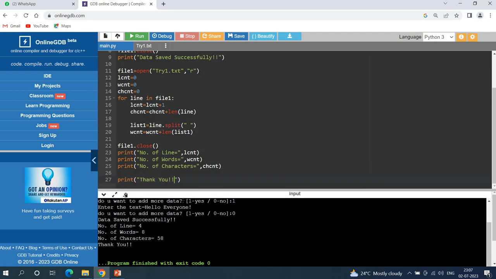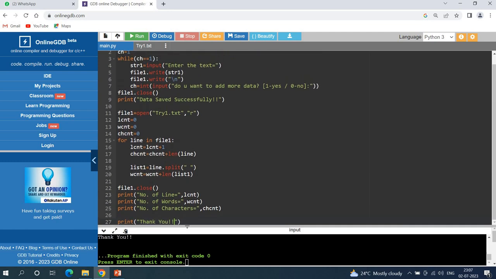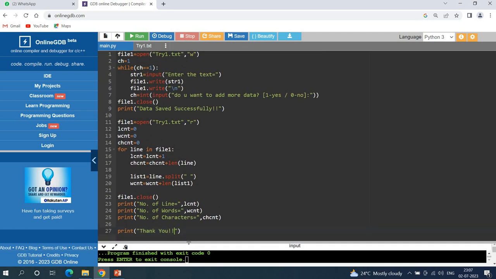So this is how we use multiple file operations here. The file will be opened, then file data will get stored inside the file. The file will get closed. Again we are opening in read mode. Again we are doing the operations, and again we are going to close the file. Thank you. This is what file handling is. Thank you very much.